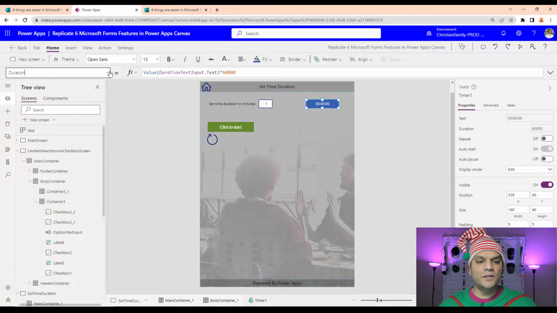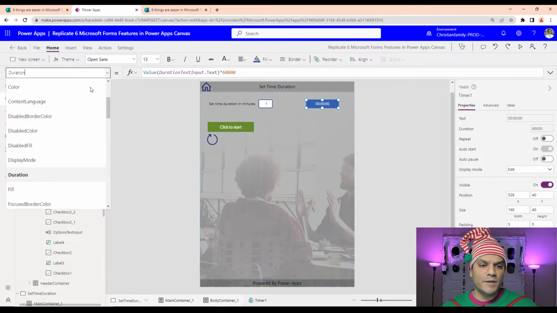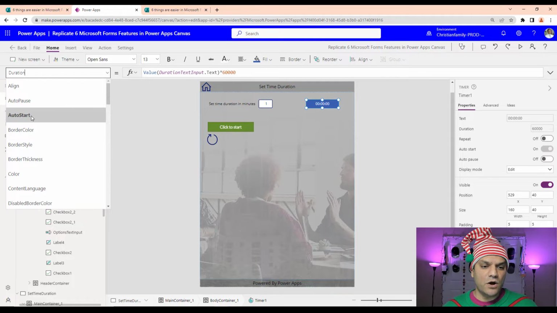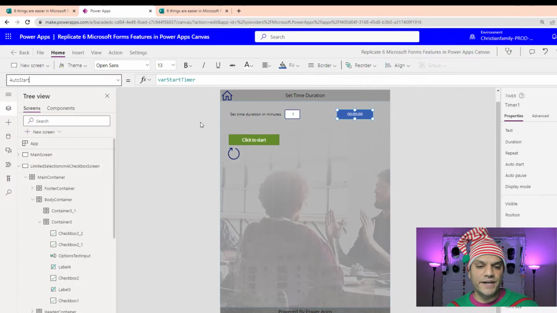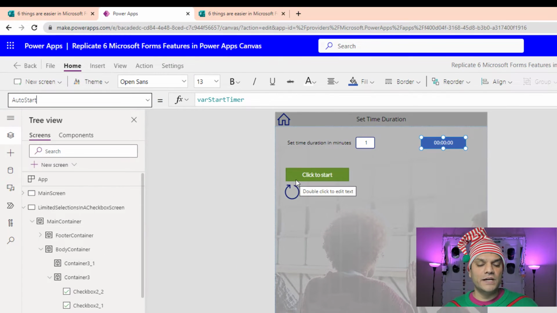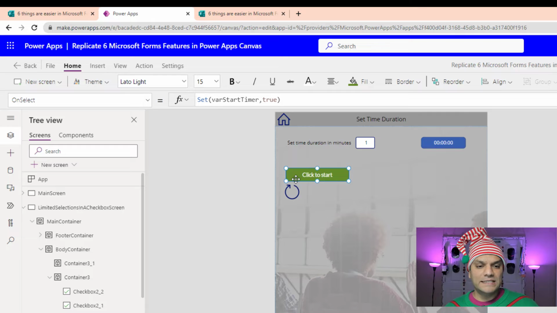Next, let's take a look at the auto start property. Again, same thing for the timer control. When I come up over here and scroll up, there is the auto start. The auto start is dictated by this variable. That variable is created by the on select of this button over here. In the on select, I set the value of the timer to true. That's the important thing.